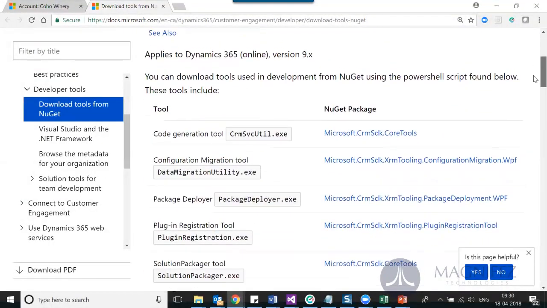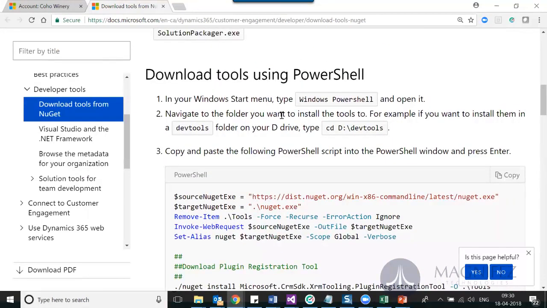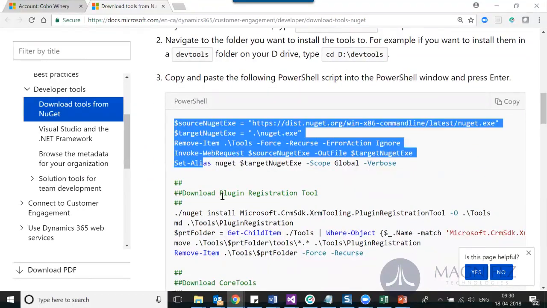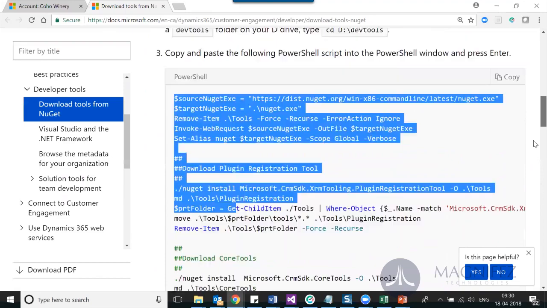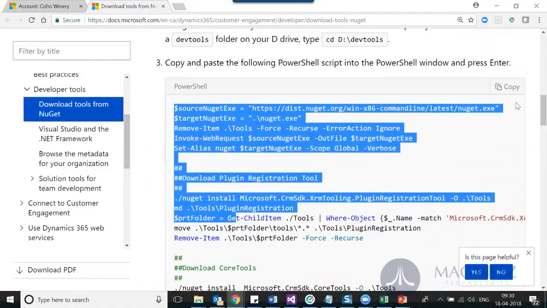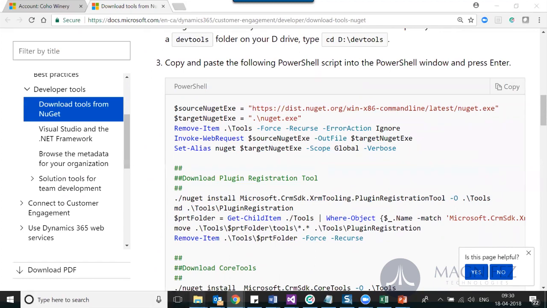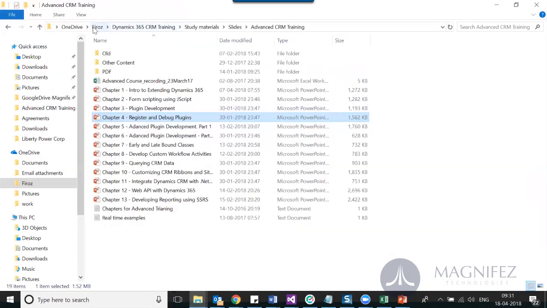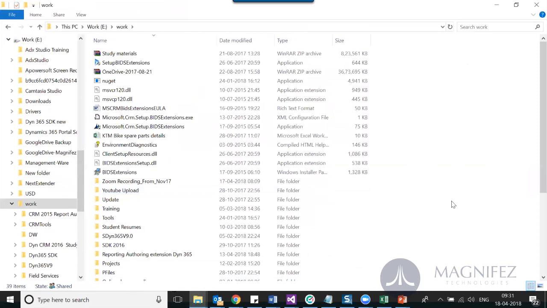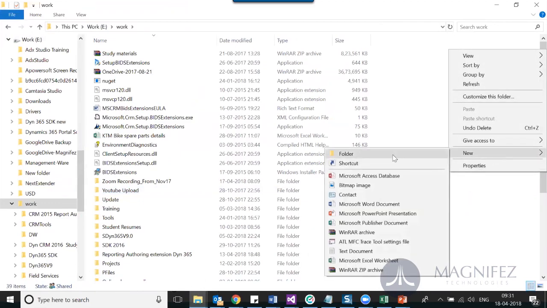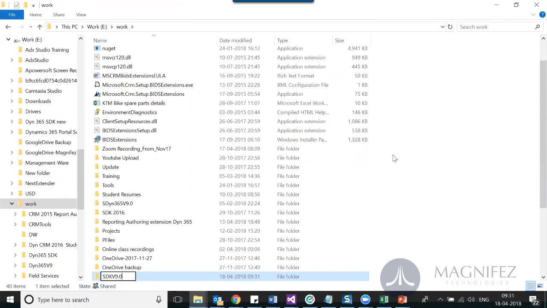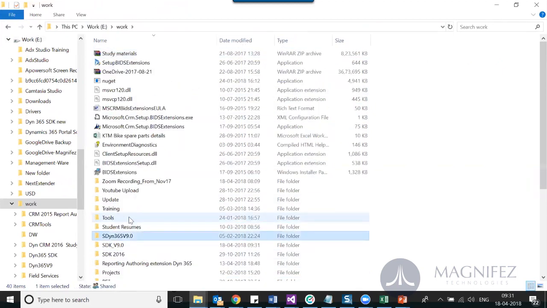So what I basically need to do is create one folder in my local drive. And then I just have to copy the entire script given over here. Then I have to run it on PowerShell. One step at a time, I will create one folder first. Here I create a new folder with the name SDK version 9.0. Give the name of the folder without any spaces, use an underscore if you need. We have the folder created over here.